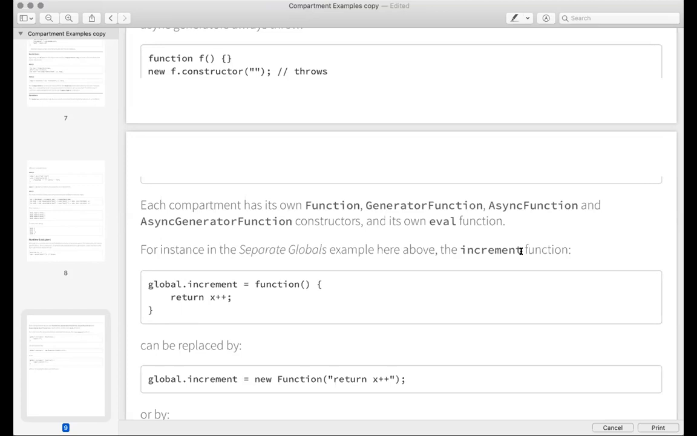What we did not do was create a separate per-compartment evaluator for generator function and async generator function, because those things don't have global names. ECMAScript does not give them global names, and therefore there are no names in which to provide them per compartment. Yes, that's true. For sure. The only way to access this is doing something that is not allowed.